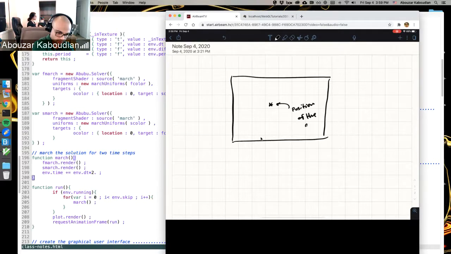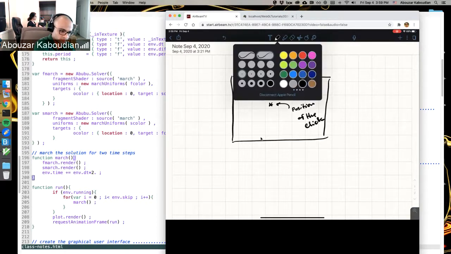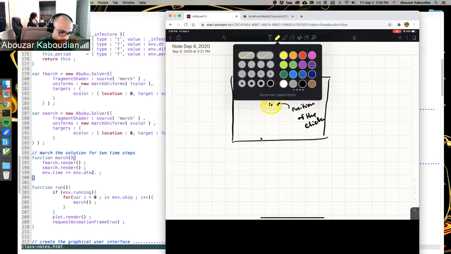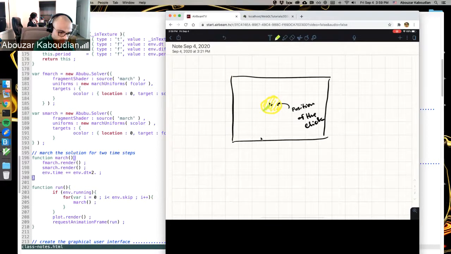The click event should be recorded. And then, based on that, we need to do some decision making, for example, a radius around this click where I want to send out excitations. So we need to have some sort of a radius R that, based on that click, we are doing some changes.